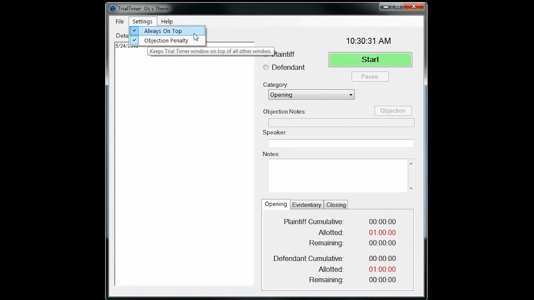With time trials, the court may agree to have objection durations count against the objecting party's time. This helps to cut down on long speaking objections, which would burn up the other side's clock. If objection penalty is checked, all time that elapses during an objection will be counted against the objecting party. We will discuss this more later.